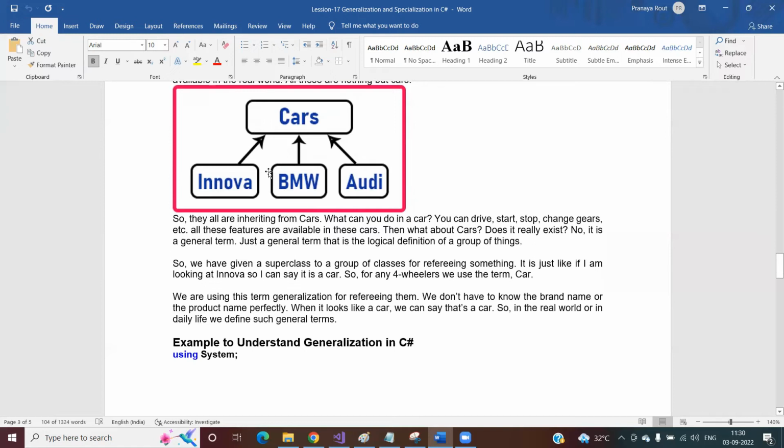Now if you look at this image, this BMW, this Innova, this Audi, all are inheriting from cars. Then what can you do in a car? You can drive, you can start up, you can change gears. All these features are available in these cars. Then what about car? Does car really exist?